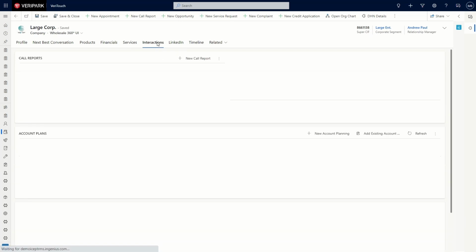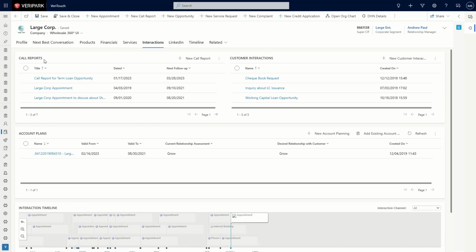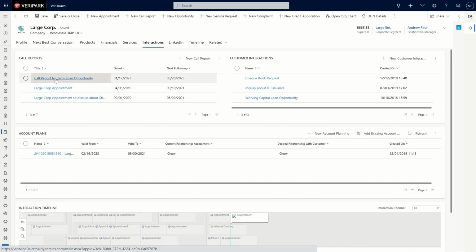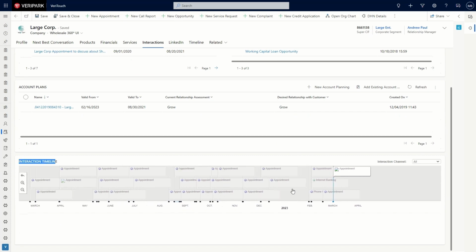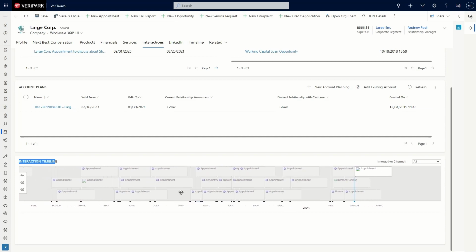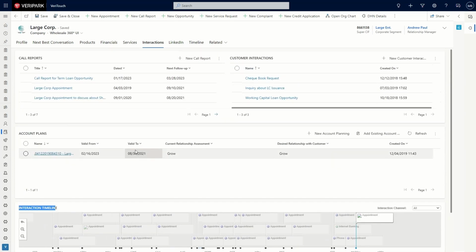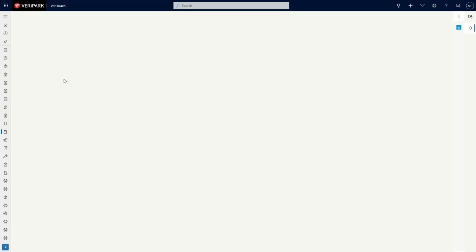Another important aspect of the 360 is the interactions, where I get to see all the interactions that the bank has had with the customer in the past in terms of documenting them in the call reports. And the interaction timeline shows you all the interactions in a timeline format, the appointments, the phone calls, the meetings, and so on. For example, let me show you a quick view of how a call report would look like.